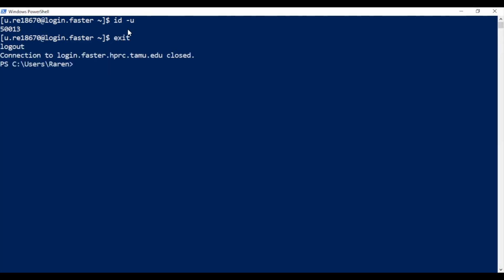I have returned to my Windows PowerShell. I'm ready to connect to FASTR. The syntax for connecting to FASTR via the jump host method looks like this. You can learn more about how that works in our other video. However, in order to use Jupyter Notebook and other server applications, you need to be able to open ports through a tunnel. So we need to add the additional syntax -L, which states that we're going to be creating a tunnel and opening some ports.